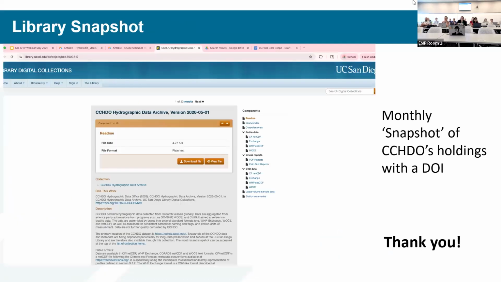The last thing I will mention is we do have a library snapshot with a DOI, which is useful for citing the data, and that's updated monthly.